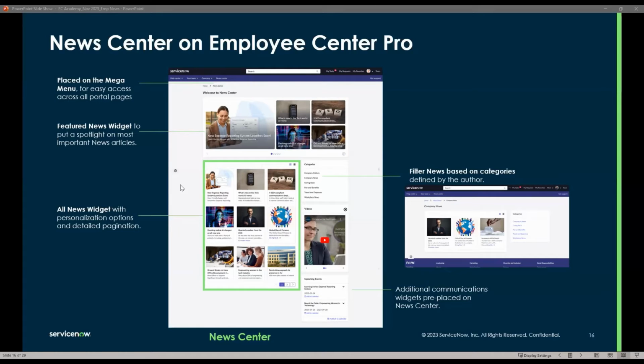And what you would see over here is that there's also some personalization options. So, as a user, if I like to view all my news in a list format, I can do that. Or if I want it to be in a tiled format, I can do that. As an admin, I can even pre-configure the news to appear in the list view or a tile view based on my organizational preferences.